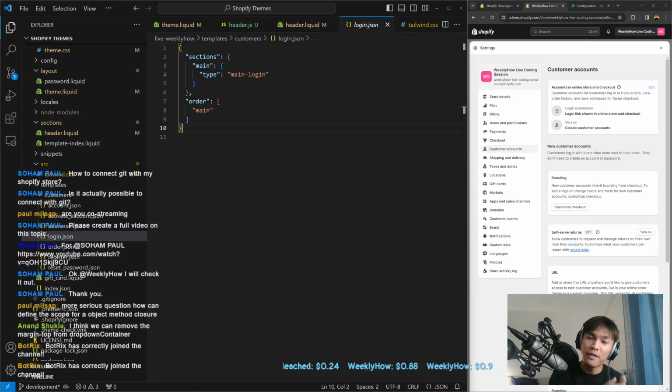And perhaps at that time we're going to learn how to connect our Shopify development store to a GitHub repository, to a GitHub account. That way we can do all this cool continuous integration, continuous development stuff.